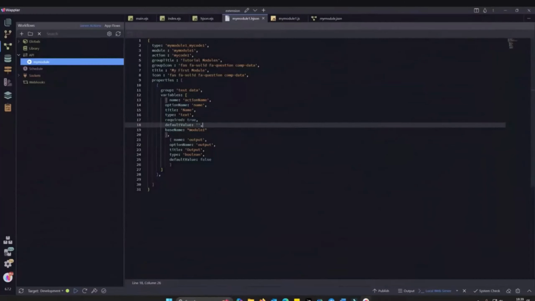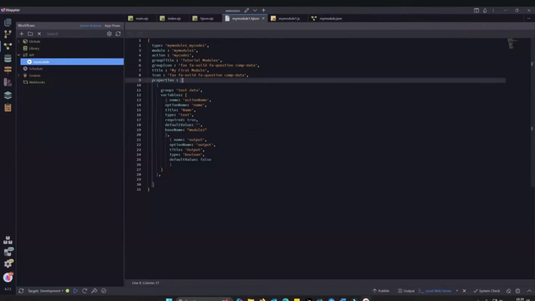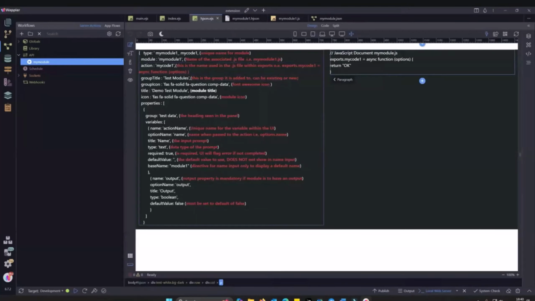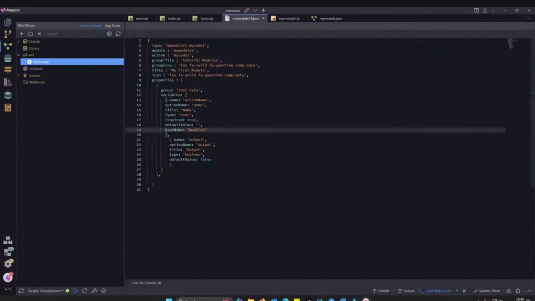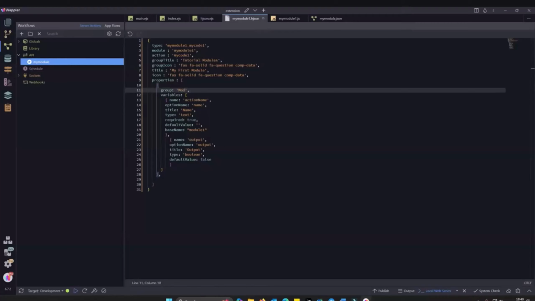Okay, so I've now added, first of all, the HJSON, which is the definition of the interface. I made a couple of minor changes, hope you don't mind. I've called the group title Tutorial Modules, rather than the original, which said Test Modules. And I've changed the title as well of this module to My First Module. And I'm just going to change that group title as well while we're busy to module inputs.